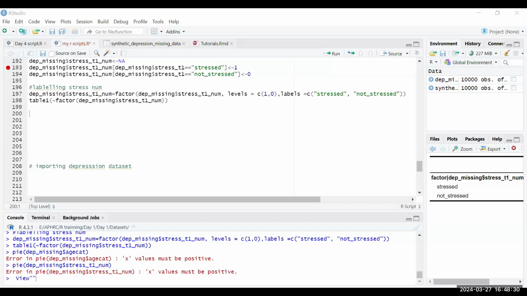Sir, I'm still having an issue with this depth missing not found, even after assigning depth missing to synthetic depression data. So this is Ekiru. This is Nipata. Nipata, where is your code? Where are you writing? Where are you creating? Do you see in your global environment two data sets? There is a depth missing that has 10,000 observations and 24 variables in my environment.